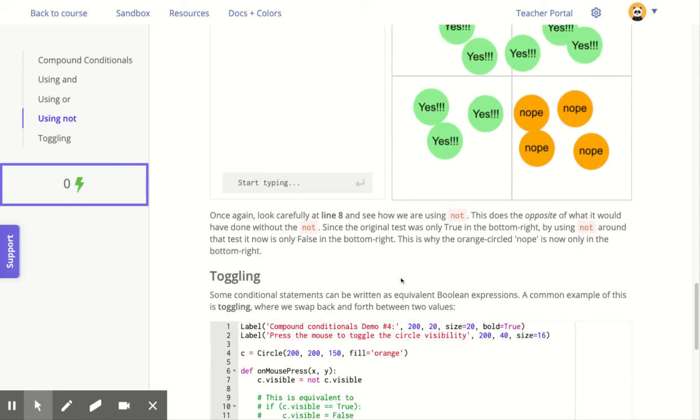All right, so now it's important to remember the not does the opposite of what it would have done without the not. Since the original test was only true in the bottom right, by using the not, now we're making the bottom right the only place that it's false.